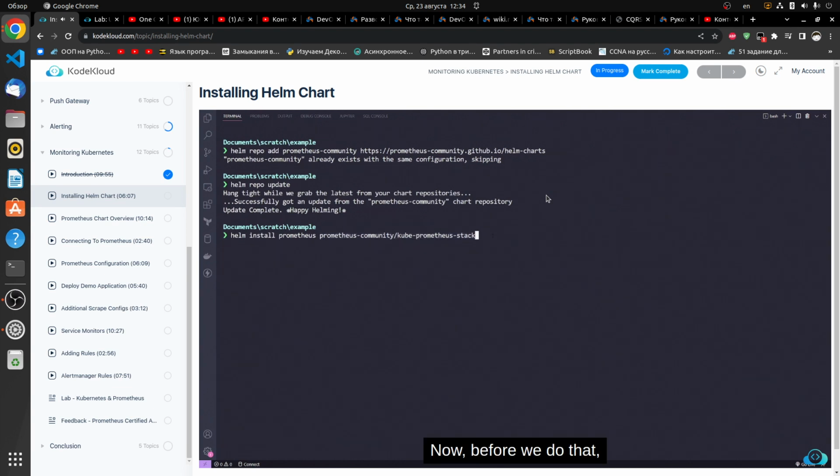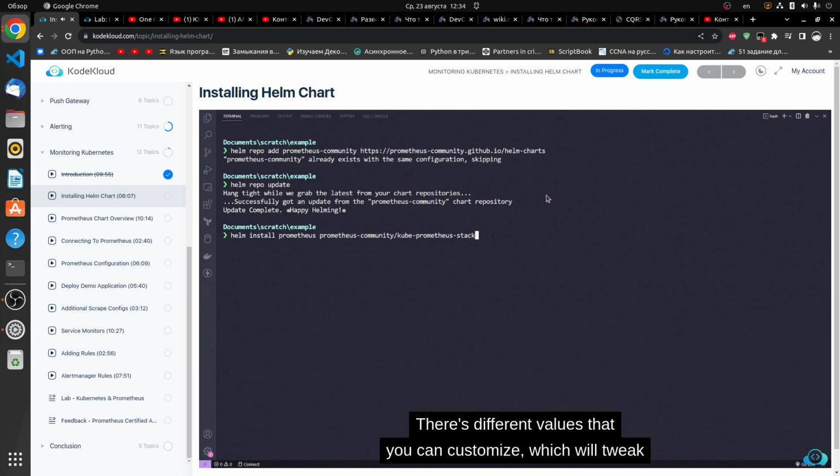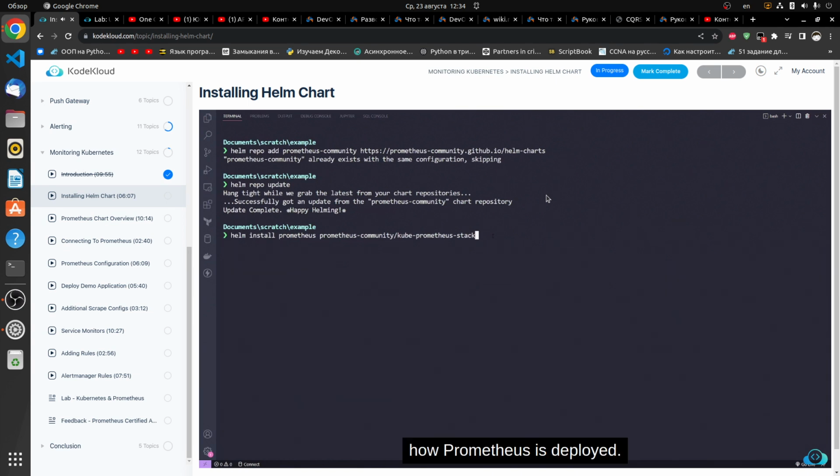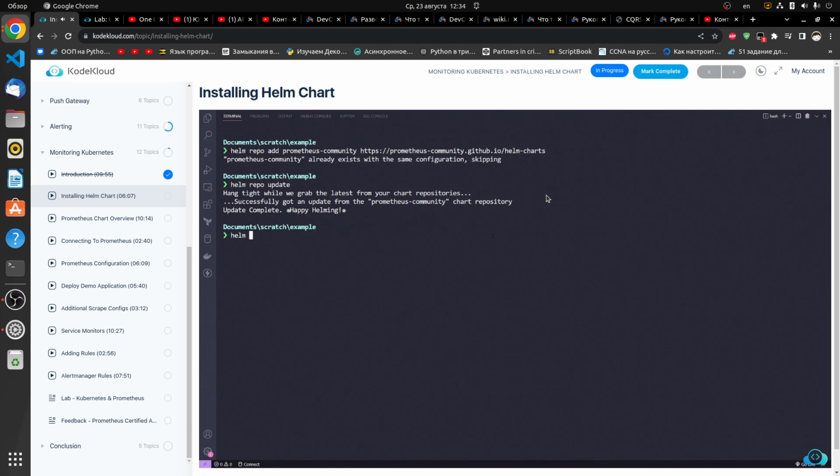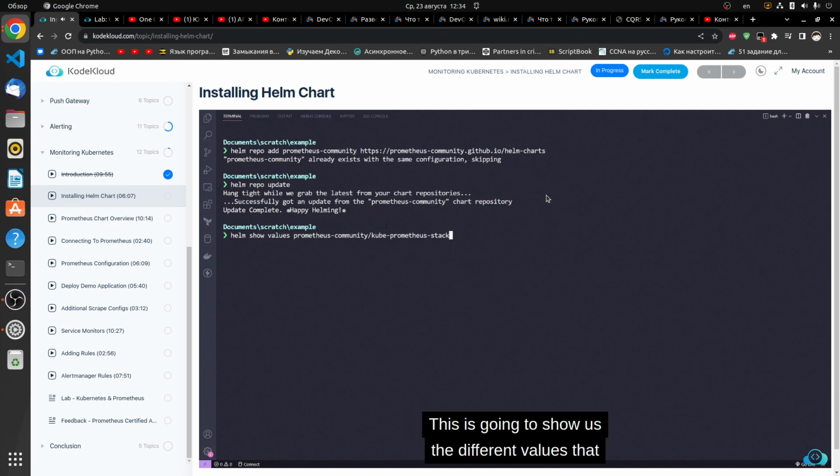Now, before we do that, when it comes to deploying this chart, all charts allow you to customize it. And there's different values that you can customize, which will tweak how Prometheus is deployed. And if you want to see the different options that you have, we can run the following command. We can do helm show values, and then we provide the name of the specific chart. And this is going to show us the different values that we can customize.